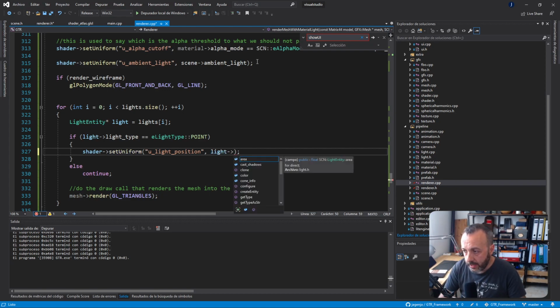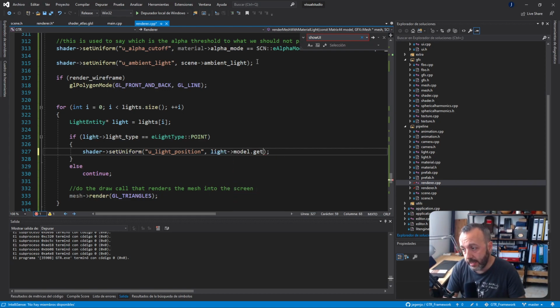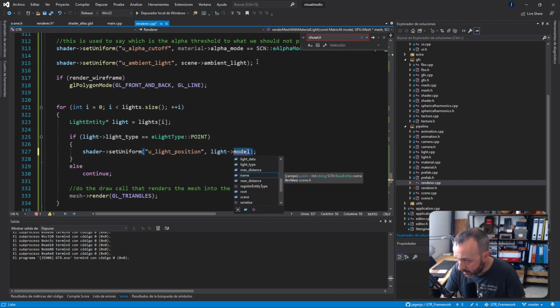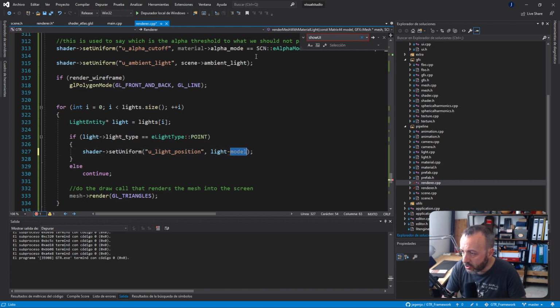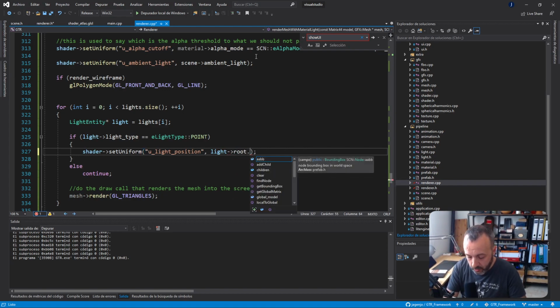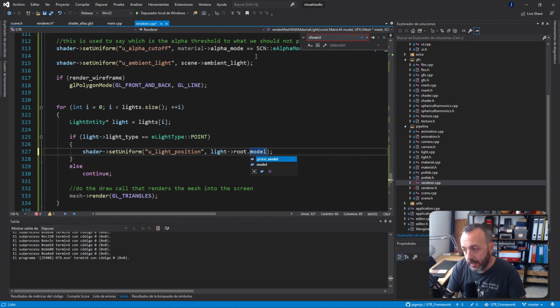And light position, by the way, you have to go to the model and get the, so it's the model, yeah, matrix model. Ah, no, sorry. You have to go to the node. The root node, and then you have to go to the model of the node. And I assume that the global model is already updated of the light. So you can go to the global model. I'm not sure if it's updated.